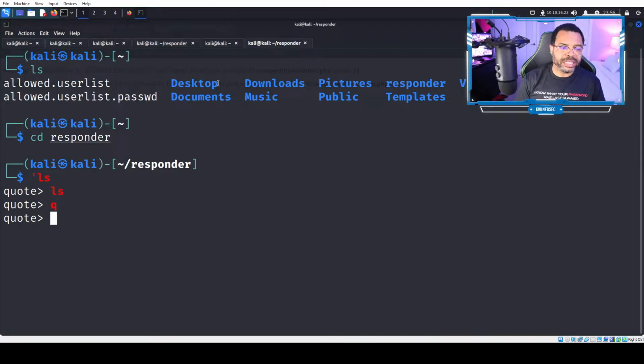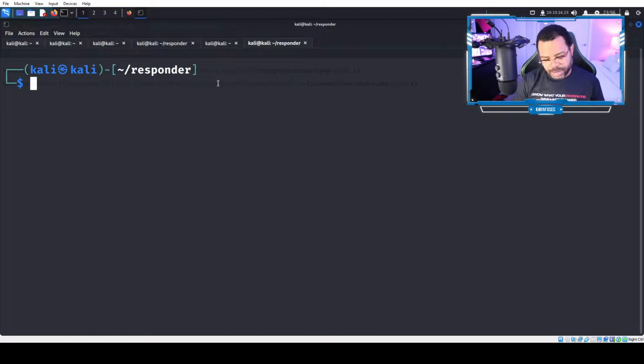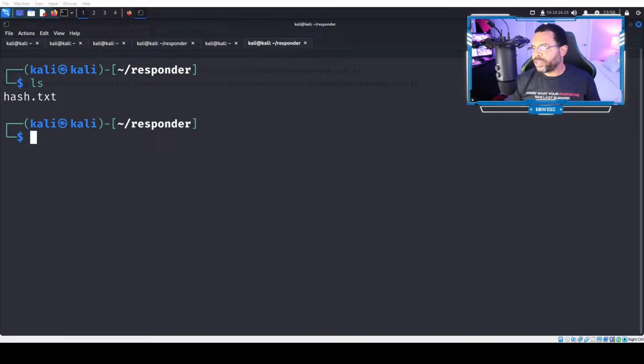Okay, I don't know what I just did. That Control C though gets you out of most trouble. All right, so let's clear this. Now let's ls. All right, so there's our hash.txt. So we're trying to find this RockYou word list.